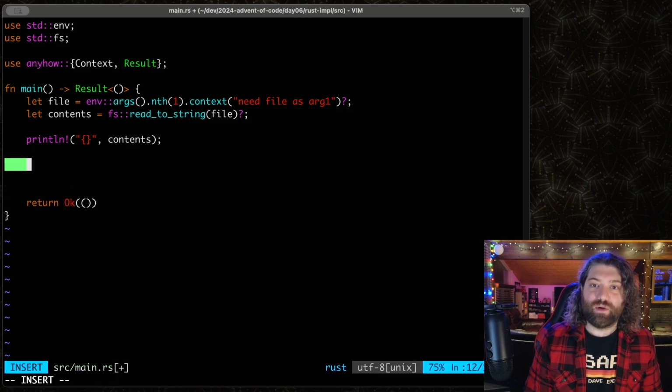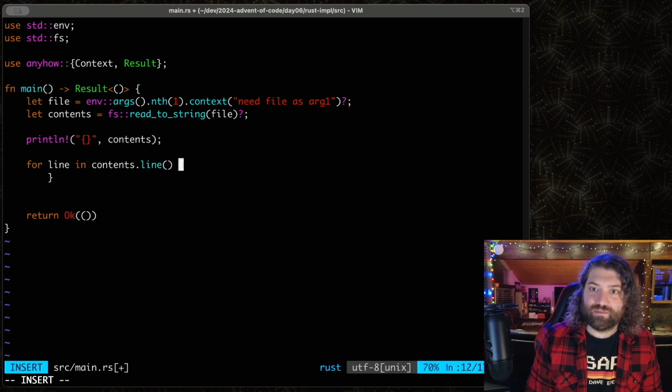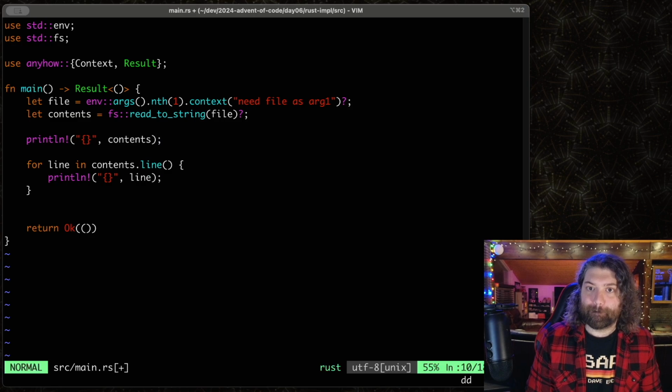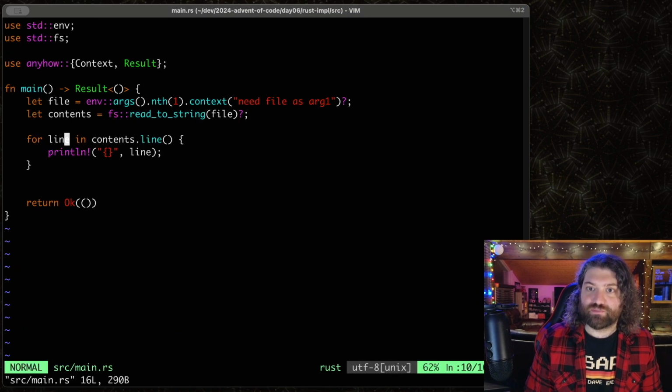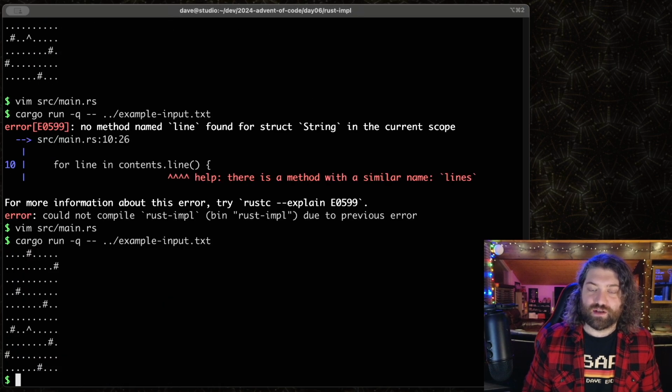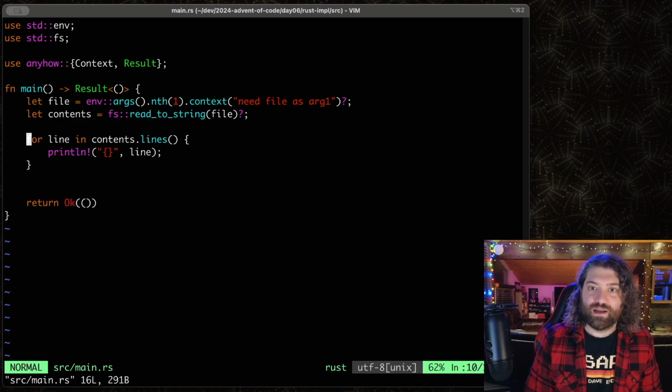Cool. So now what we can do, let me remember how to do this. For line in contents.lines. I think lines is a method. Println. I think this is right. I just spelled it wrong. Yeah, lines. That's what I was picturing, but I just wrote it incorrectly. Hey, look at that. Now we're reading it line by line.